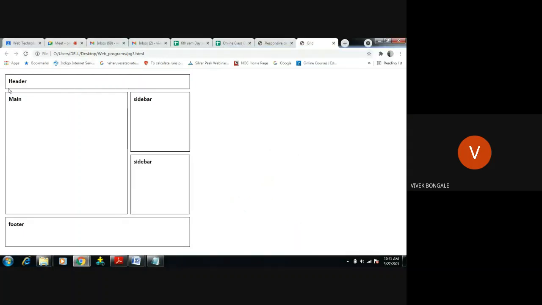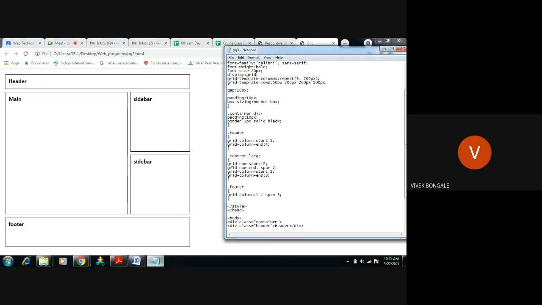See, now this whole 4 column is meant for this header. Means I am spanning. I have taken all this space for the header. Column starts from 1, ends at 4. Means we have 4 columns here, 4 grids. I am using all 4 grids for this header. That's the initial start for header. Now, content large.